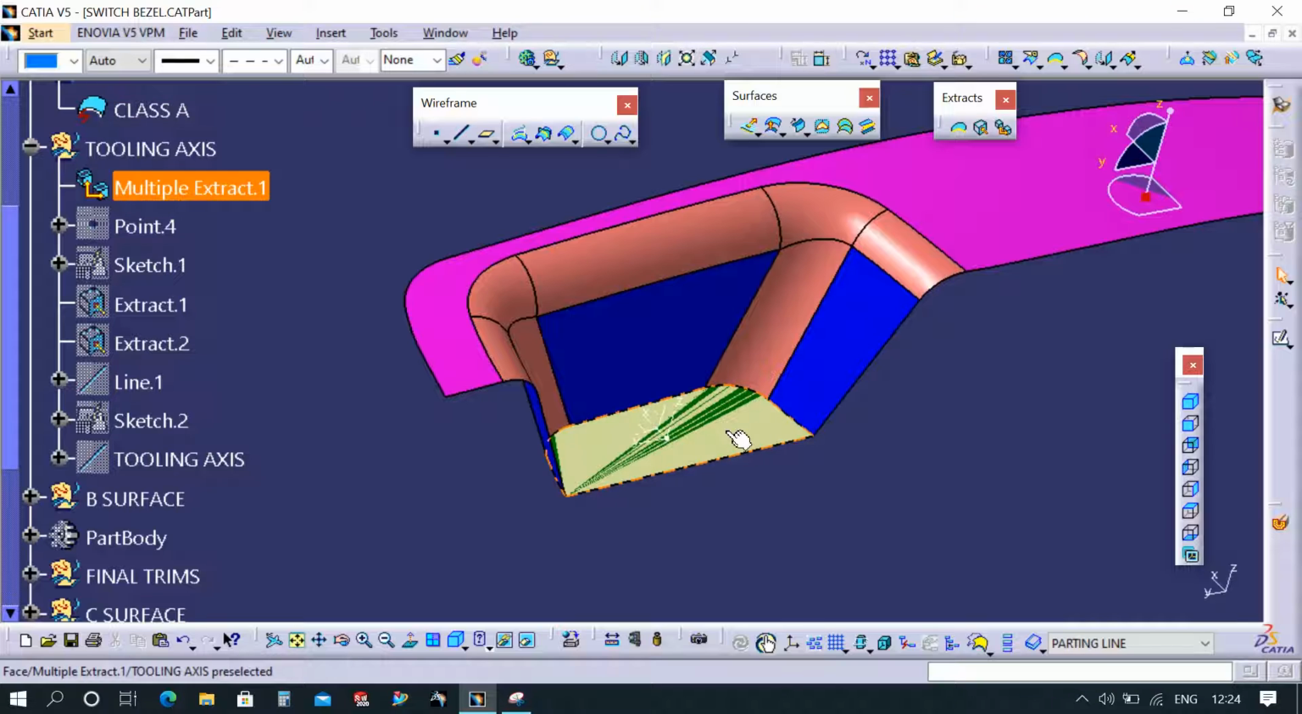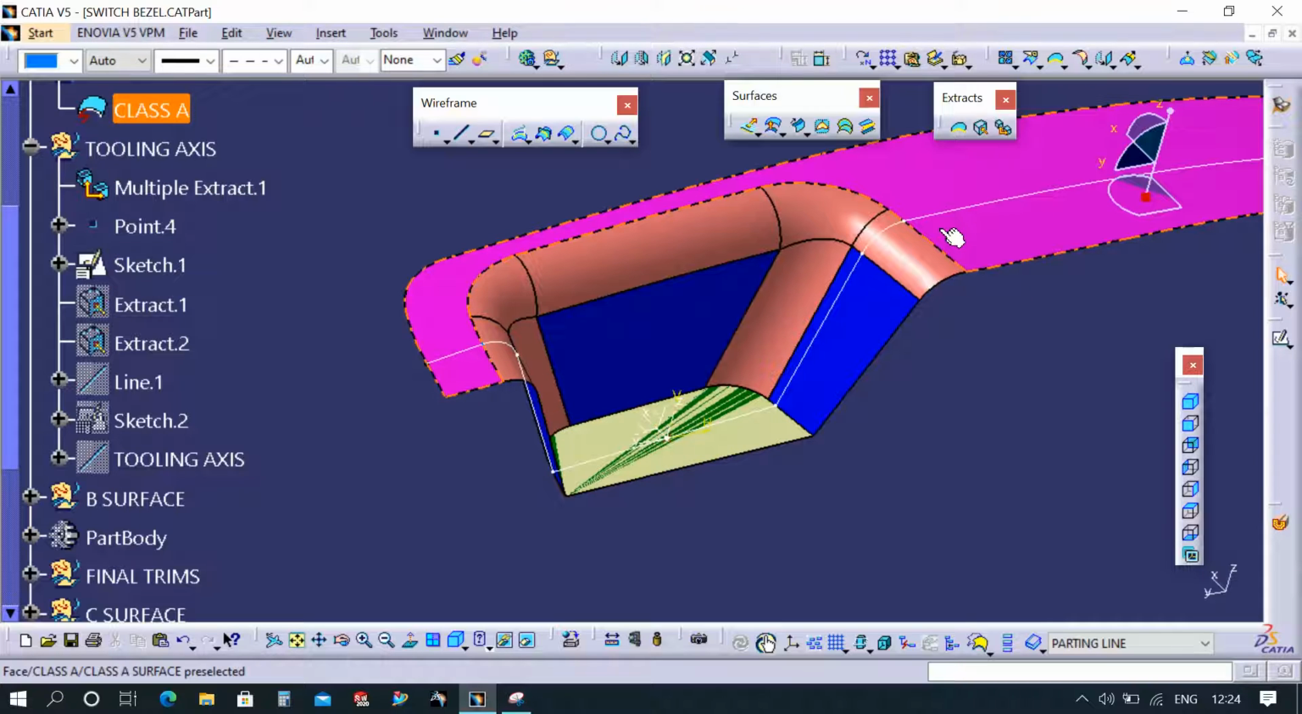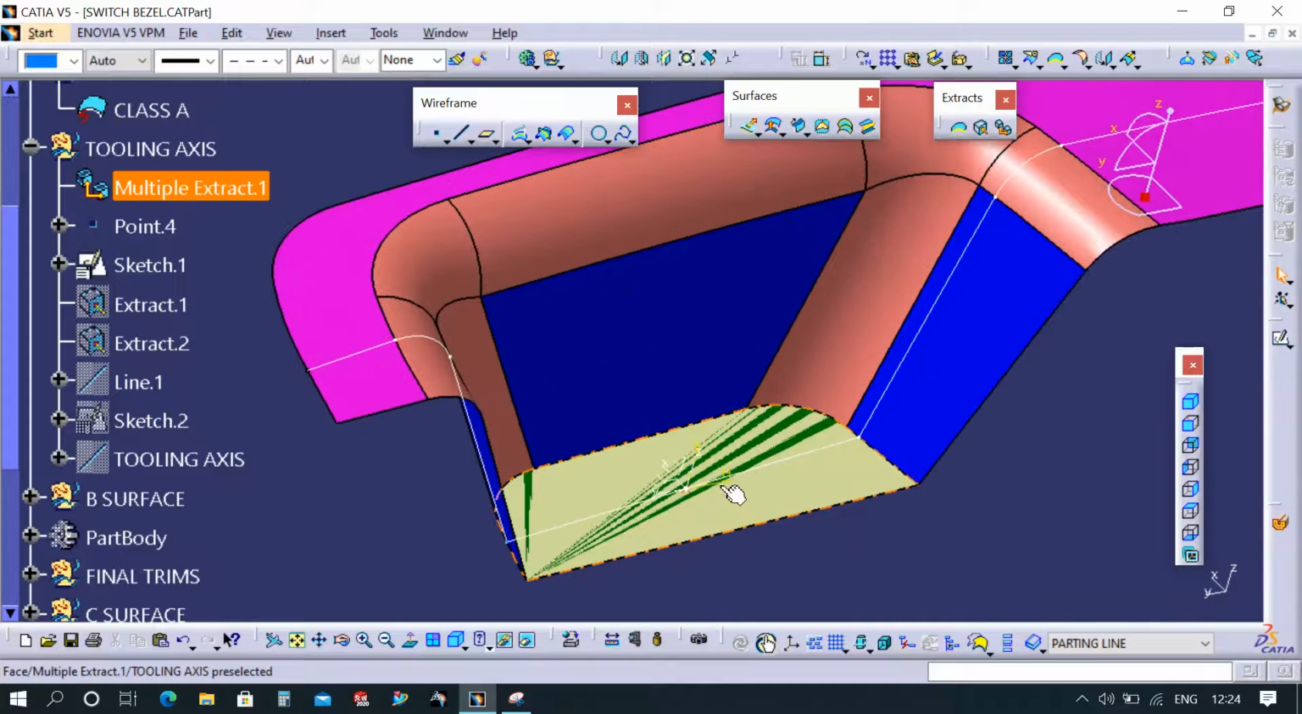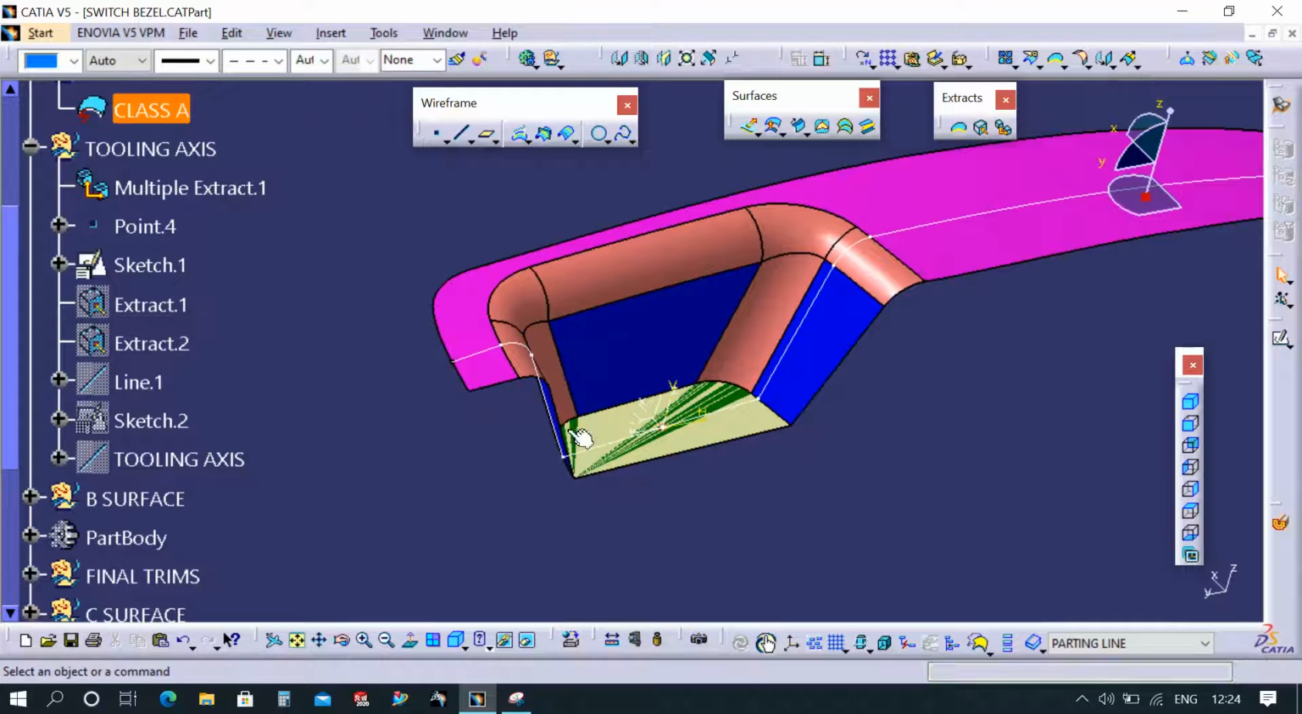So you take this surface and create a point at the middle. So I created a point here. Then take the intersection of this component and this plane, which is the YZ plane. So you'll get this line, right? Then you extract this small line, and this one also. Here also you extract both the lines.